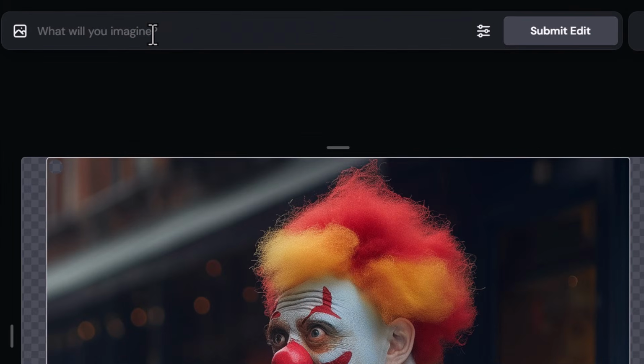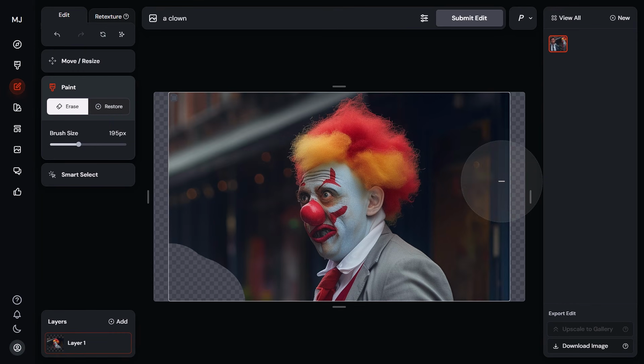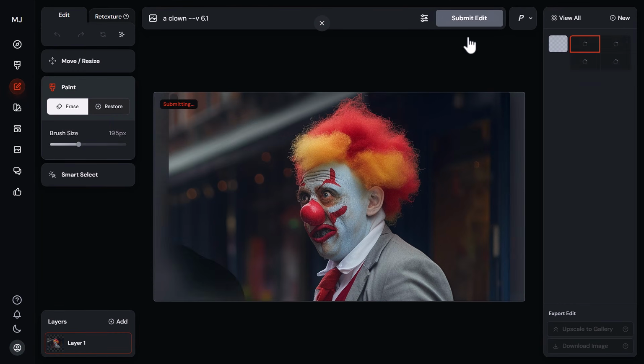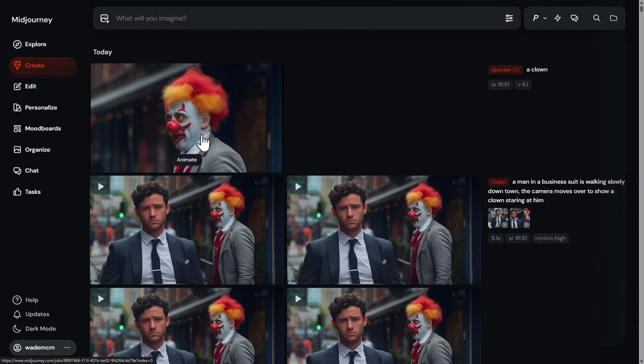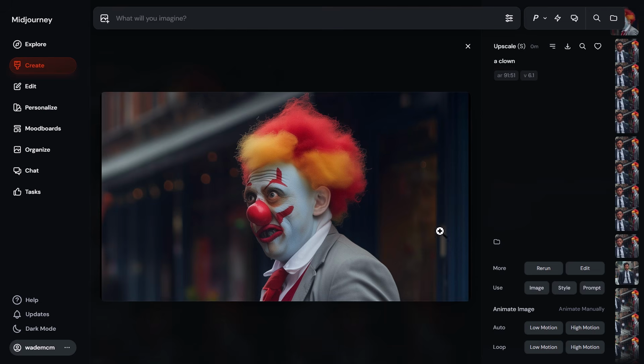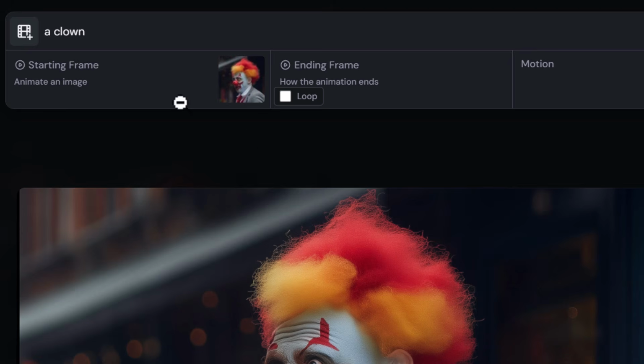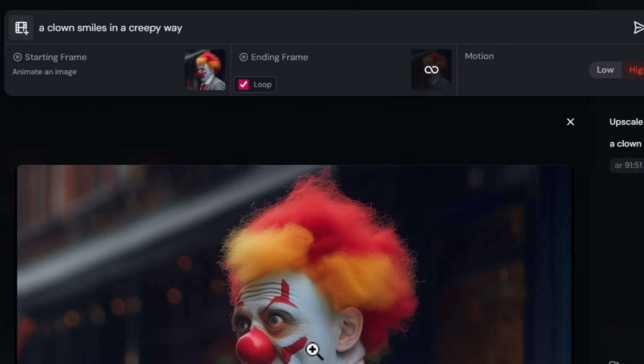And I'm going to type in a real basic prompt like a clown, since we don't really have much info to add in there. So if you need to add in more information, you need to get a bit more detail in your prompt. But I submit that edit, and I think that image looks pretty good. Upscale to gallery. And now that's been upscaled, I can click on it. I can go to animate manually, and even say a clown smiles in a creepy way. And if I wanted to edit it back so that it lands and I can use it with the other shot, I'm actually going to loop it so he comes back to this facial expression.